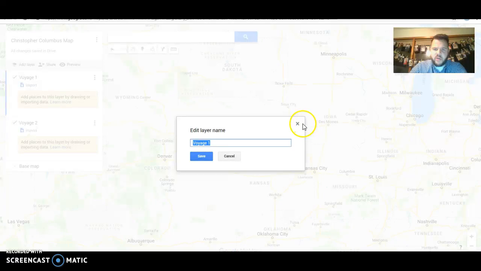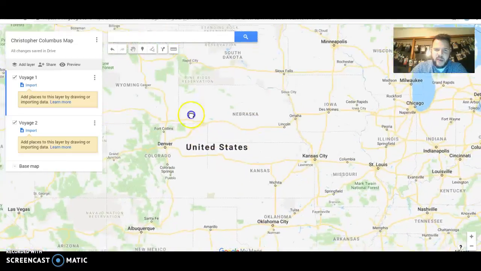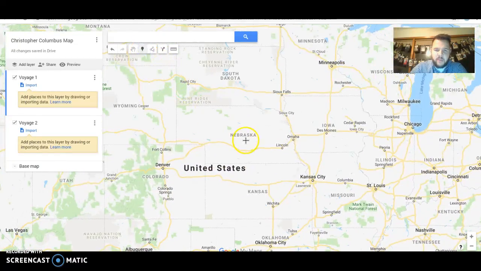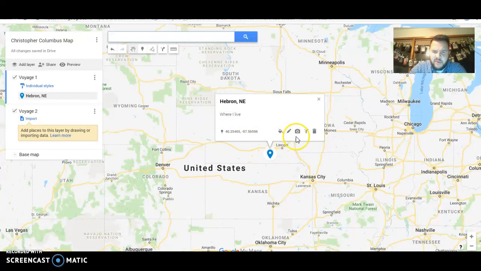But if I go to voyage one and I click on here, I have all these things. If you just have your hand, that's so you can move the map around. You can drop a pin just like anything. Point one, this is pretty close to where I'm at. So Hebron. I can do that, and seriously, my favorite part, it says exactly where it is.